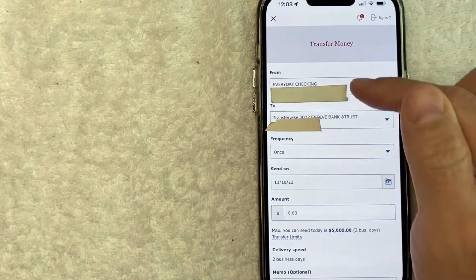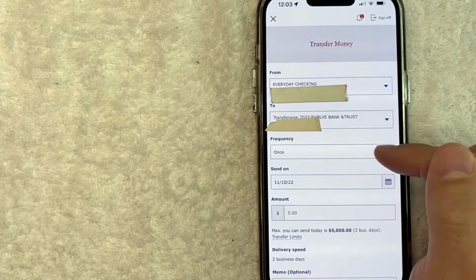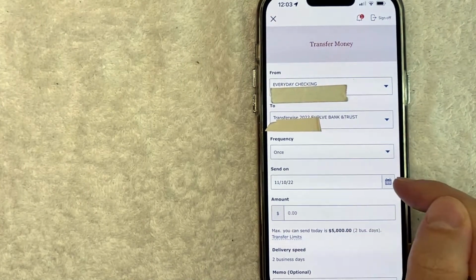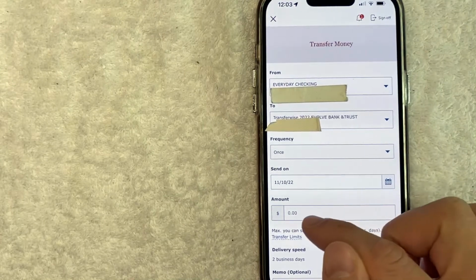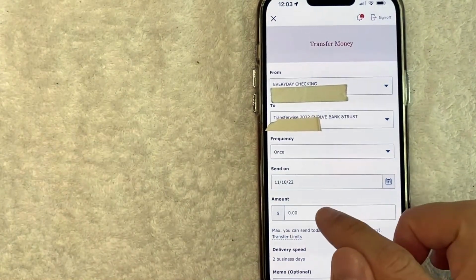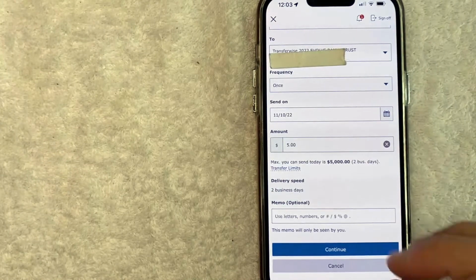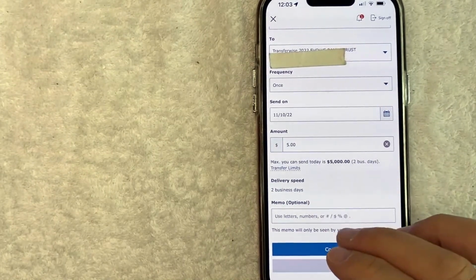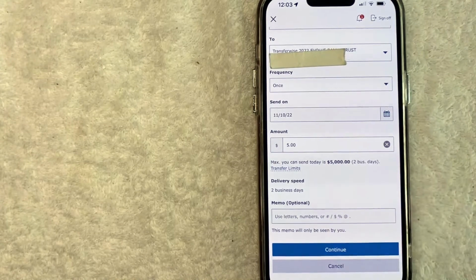On the second line, you can choose the frequency. I'm only going to do it once, and then you can choose when you want this to go out. So I'm choosing today, and then the dollar amount you would like to transfer from Wells Fargo into your Transferwise account. I'm just going to send $5. Okay, they do let me know it takes 2 business days for it to show up in my Transferwise account from the Wells Fargo account.